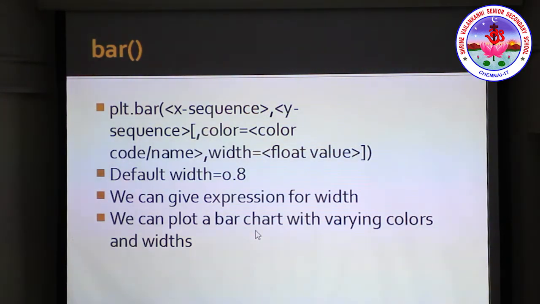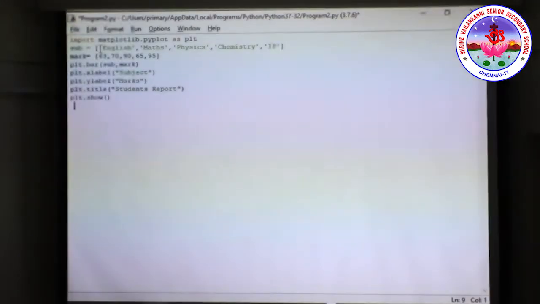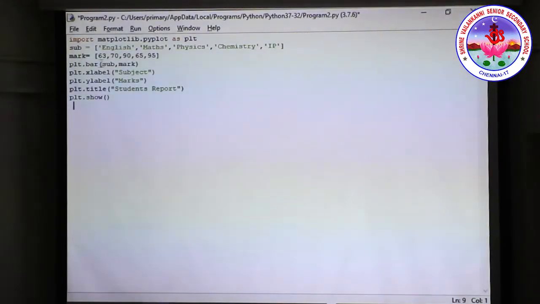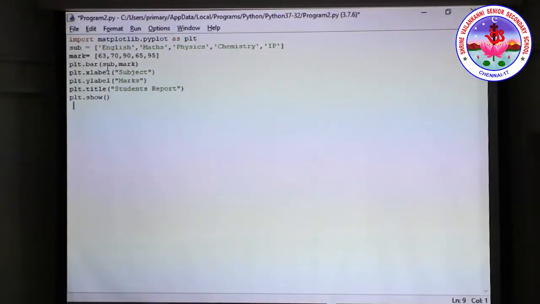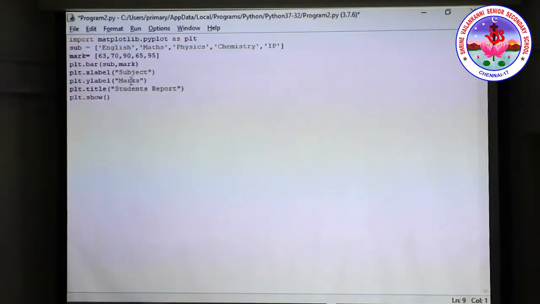So, let us see the example. First statement, importing matplotlib.pyplot as plt. Then I have two lists, one is sub, which has the subject names, and marks, which has different marks. Then plt.bar method is called using sub as x axis and marks as y axis. Then we are using xlabel, ylabel and title. xlabel is used to give the x axis label, ylabel is used to give the y axis label, and we are giving the chart title. Next we have to call the show method to display the chart.